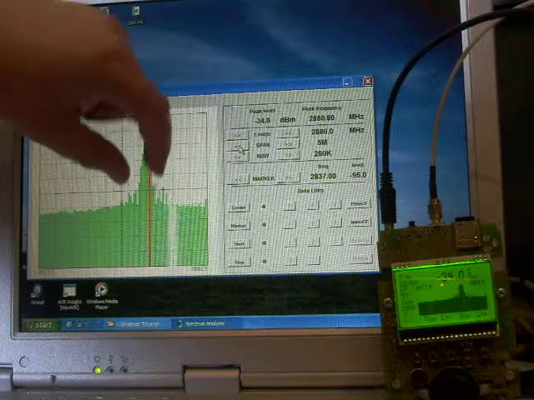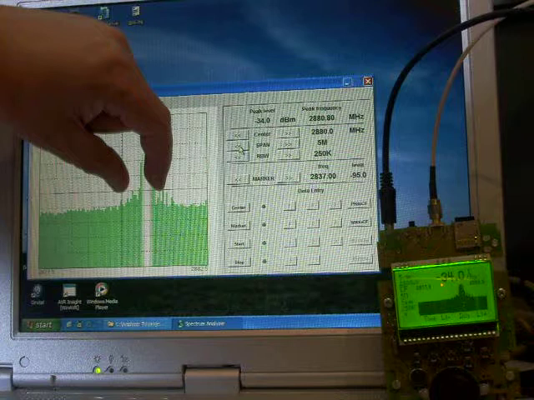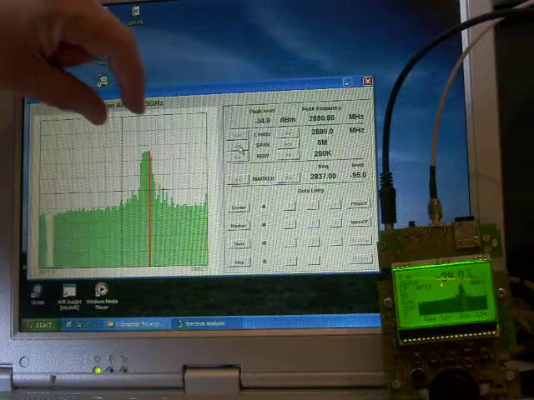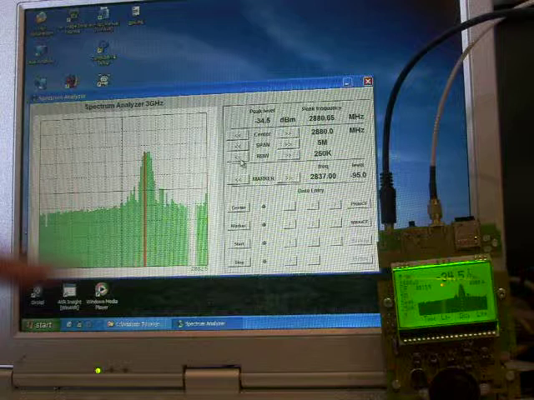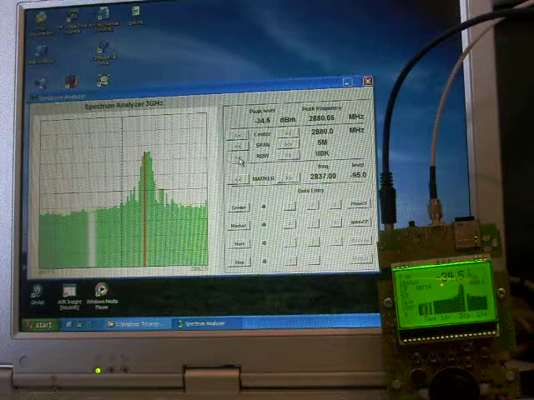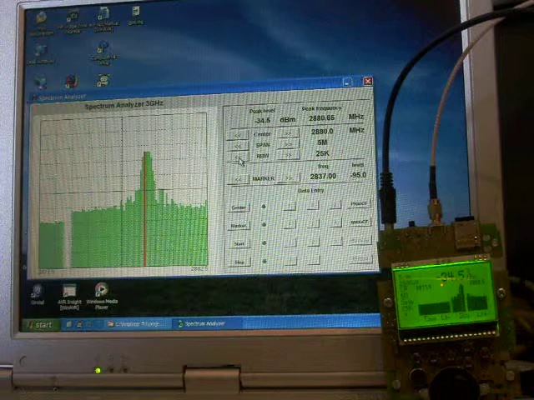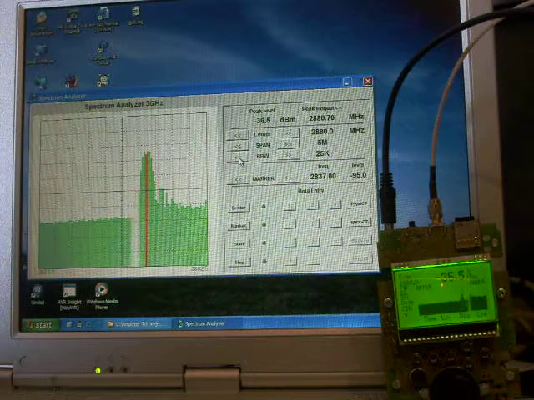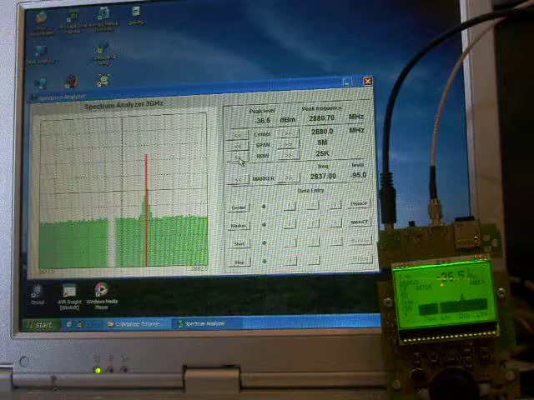You see that the peak here is still quite wide. So we can change the bandwidth to make it smaller here with the bandwidth function, and we can bring it to something like this, 25K. So, and we see that we have a very small peak here again.